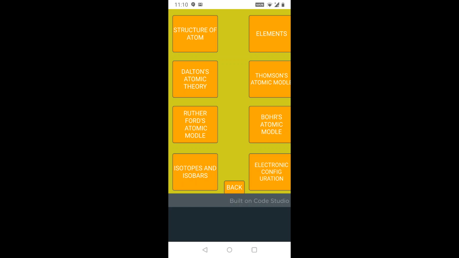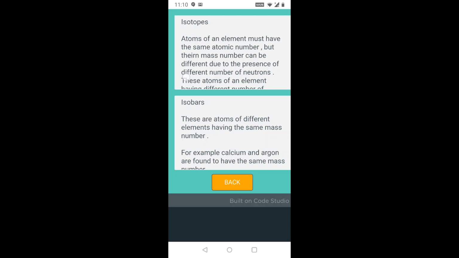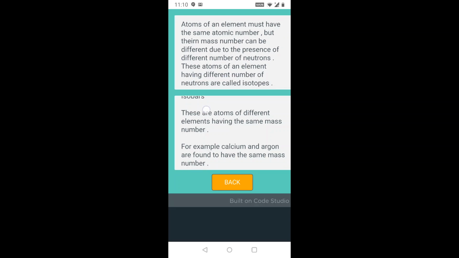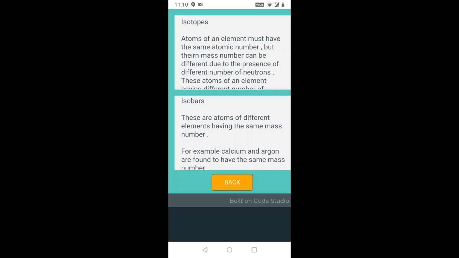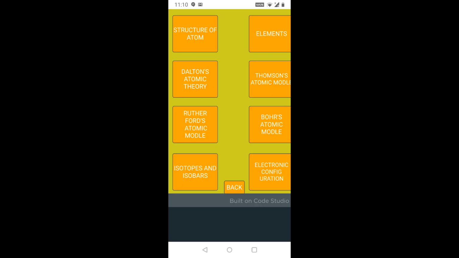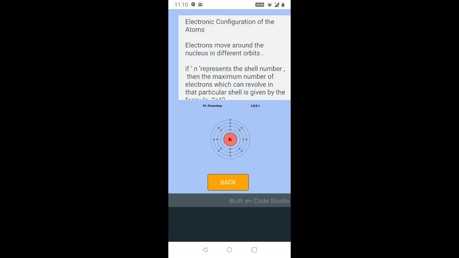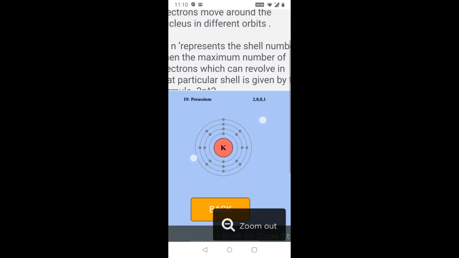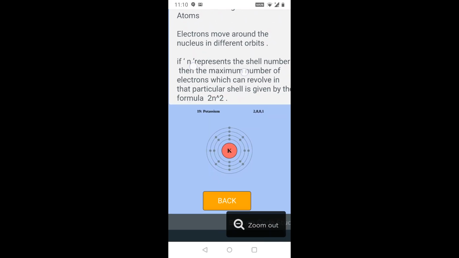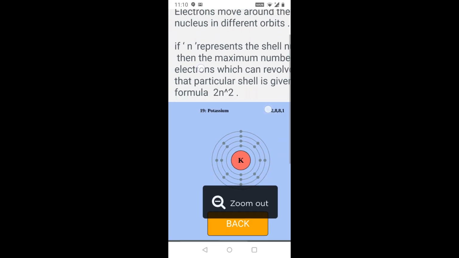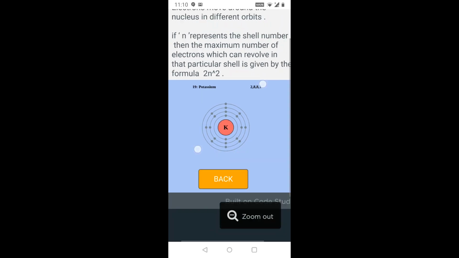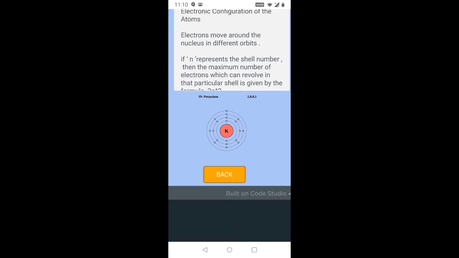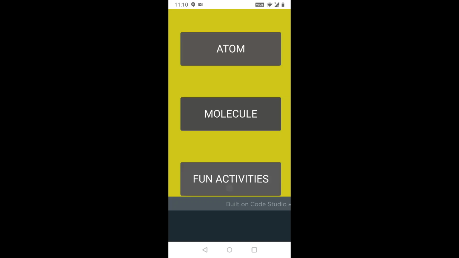So now we will go to isobars and isotopes. Here I have made 2 boxes so that we can easily differentiate between isotopes and isobars. Last but not the least, I have also mentioned electronic configuration. The formula of electronic configuration is 2n square, through which we can easily find the number of electrons in a shell. So now we will click on the back button. Now click the back button again.